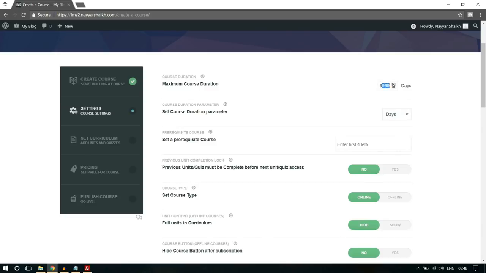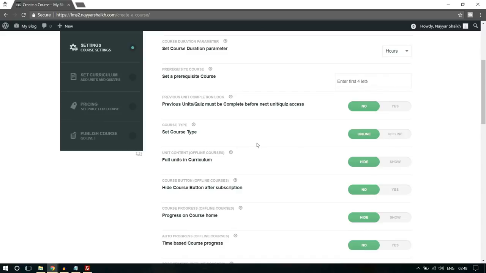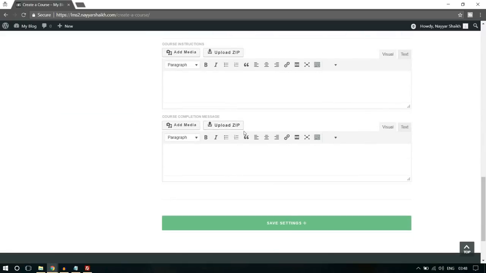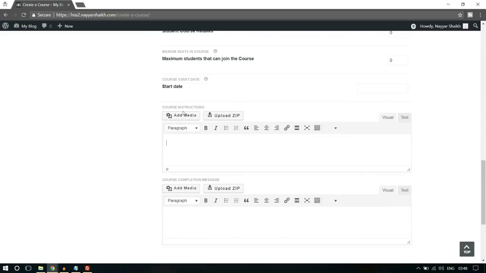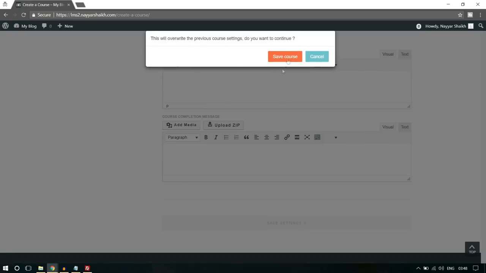Maximum duration, maybe this course is for 1 hour. So I'll select one, and from here I'll select hour. Prerequisite course, we don't have any. You can set the type and all these things. So the user can set everything, the instruction, the course completion message, and click on save settings.